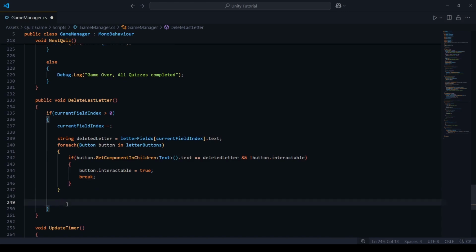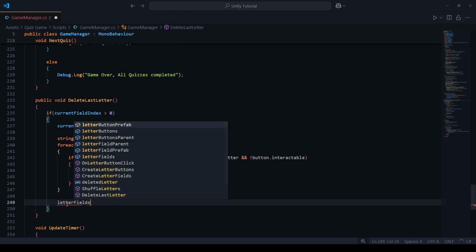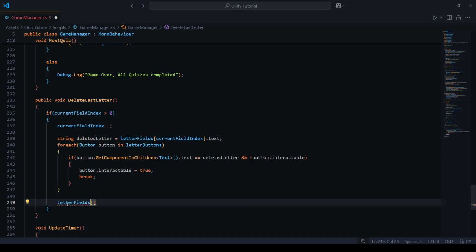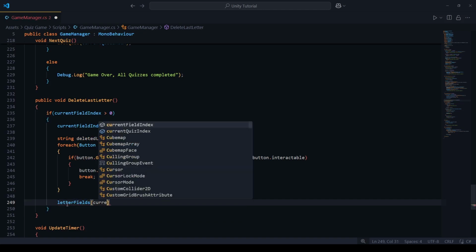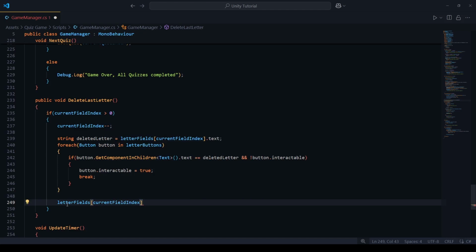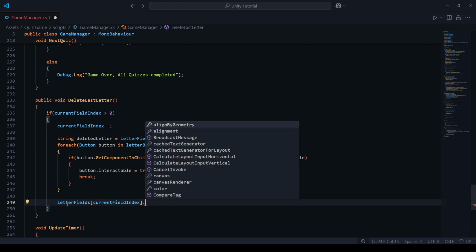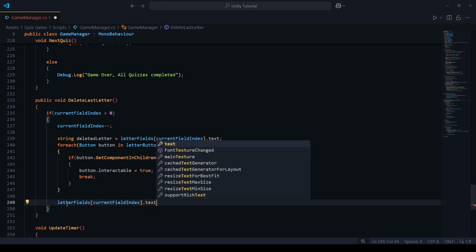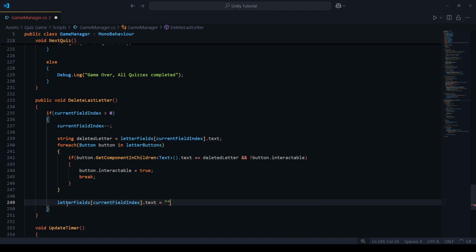Then we need to clear the field. So letter fields current field index dot text equal empty.